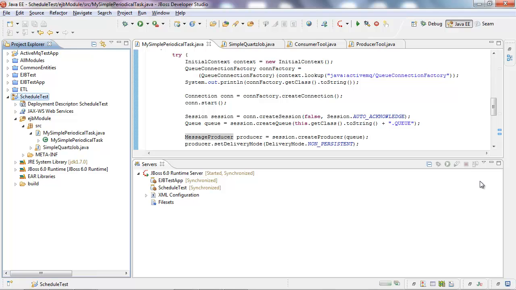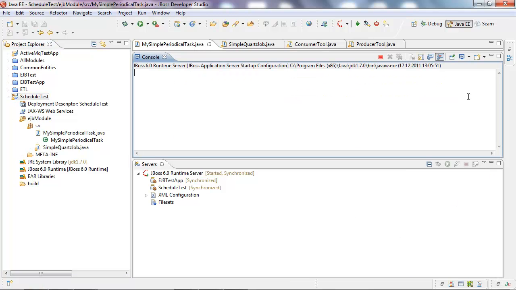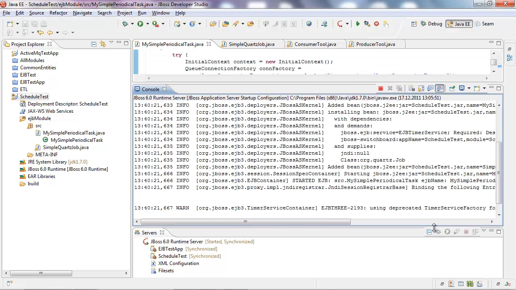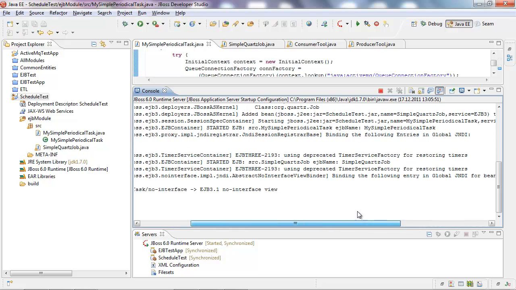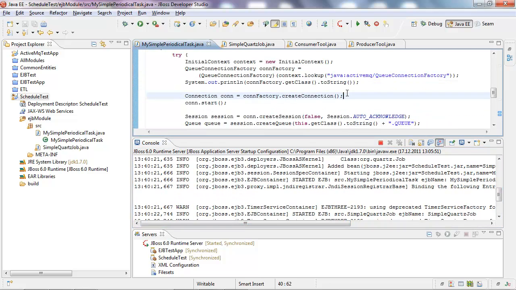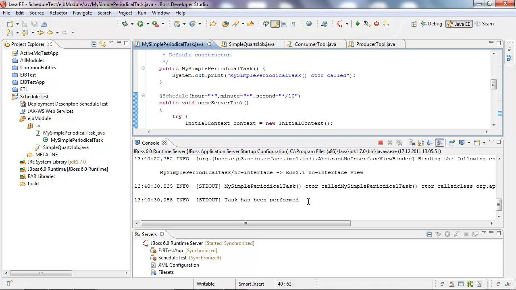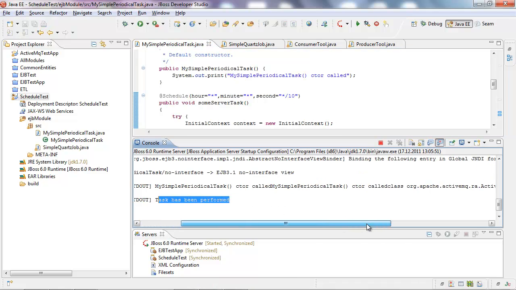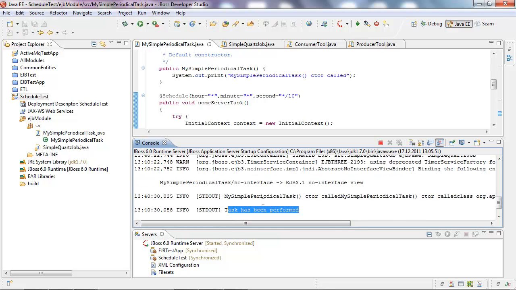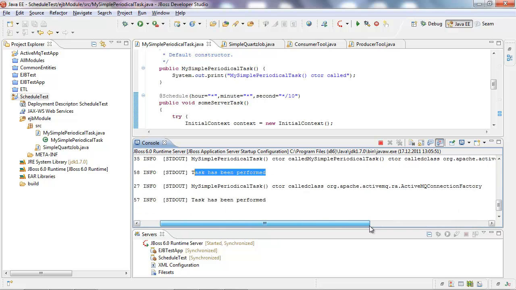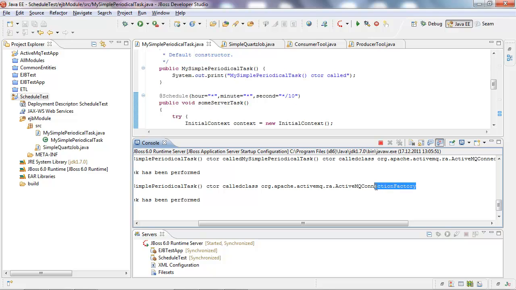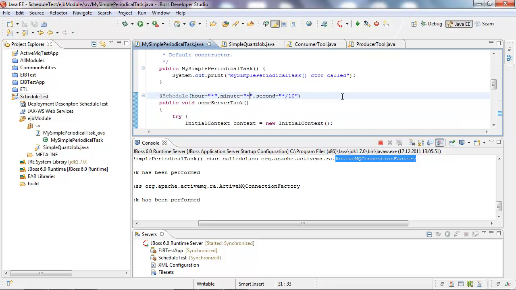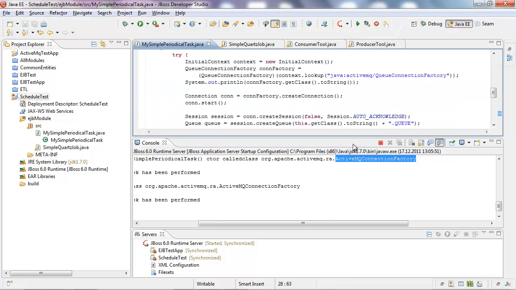Here it is. Let's open console. Okay. Here it is. Task has been performed. Task has been performed. ActiveMQ connection factory. Oh, there is no new line here. Never mind.